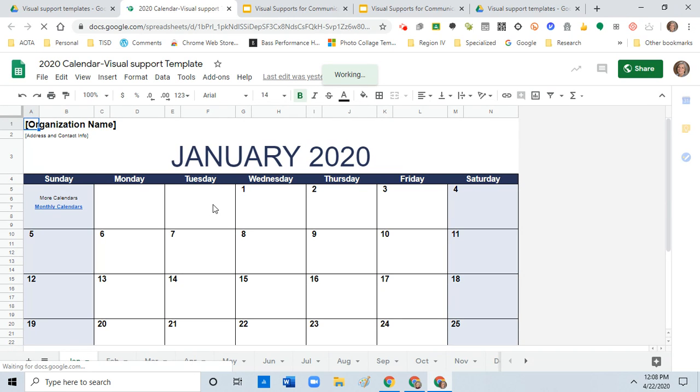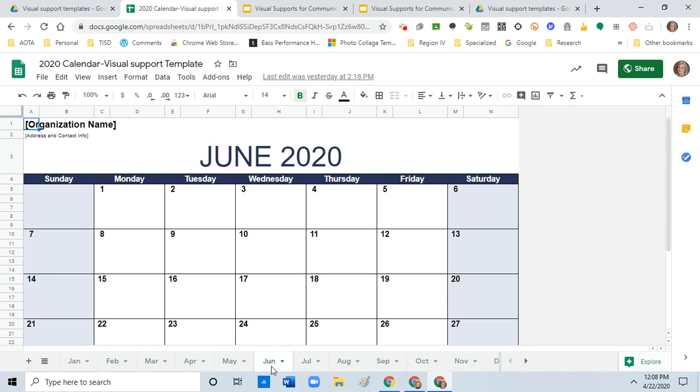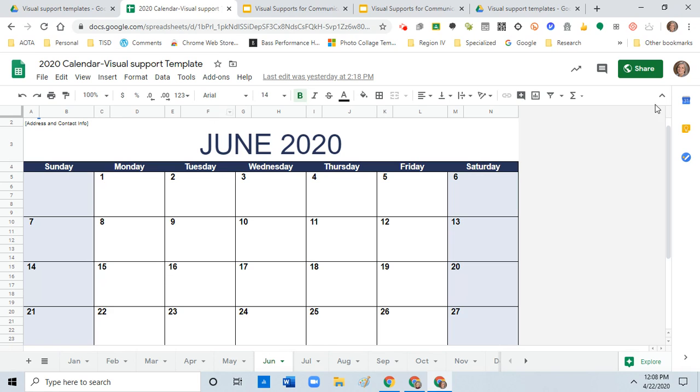And this was a template that I downloaded from Google. It's a 2020 calendar, and you will see across here the tabs for each month for the year. So as you want to develop one for another month, you would just click on that month and it would bring up that month for you. You can put the student's name here. You can customize it any way that you like. I'm just going to show you some things that you can do as far as creating that calendar.